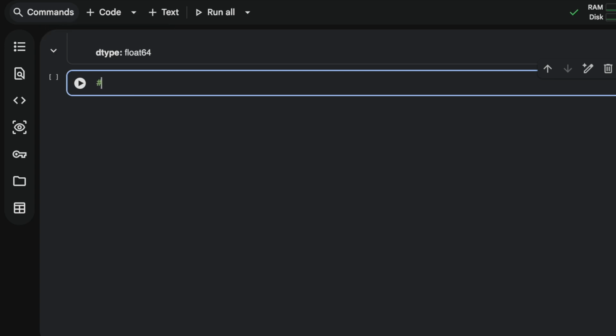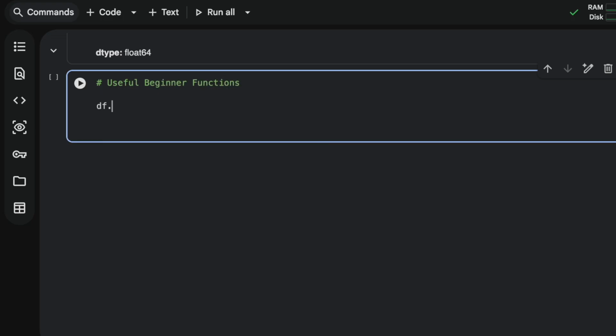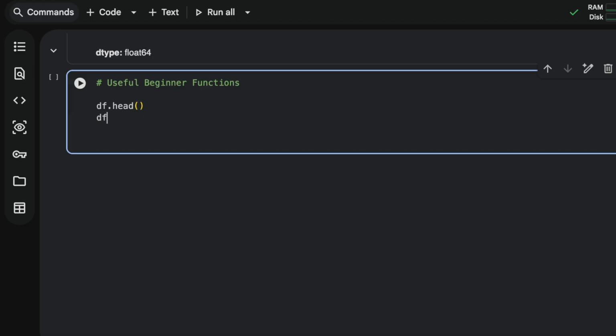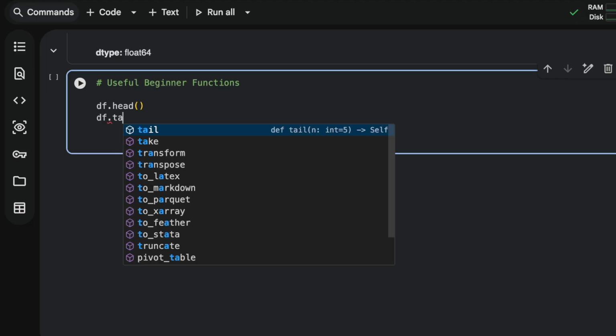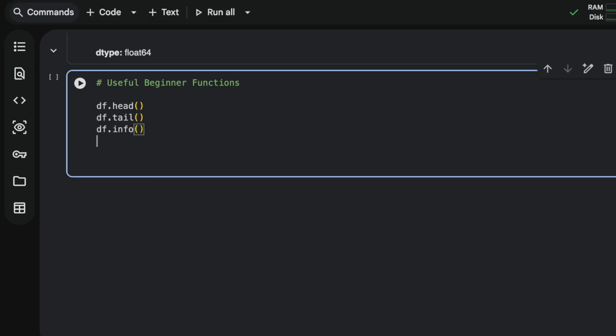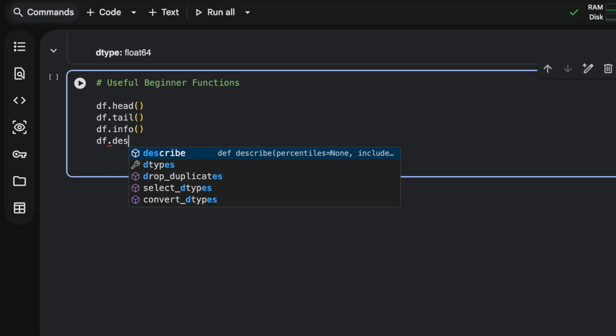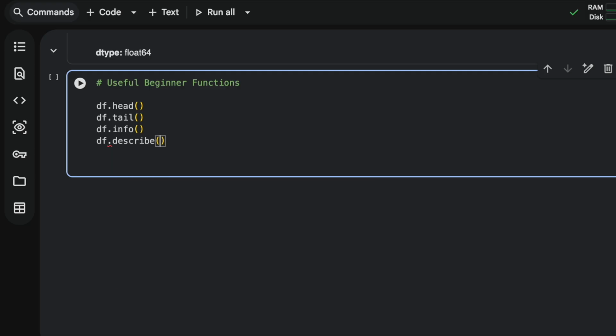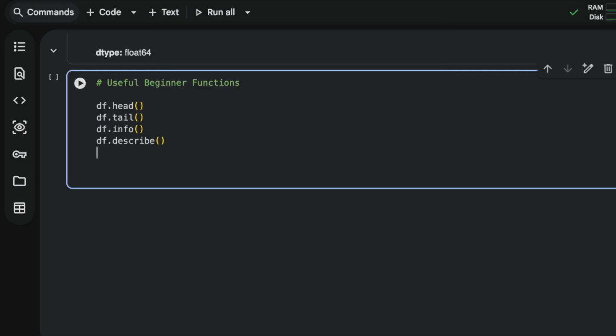In Pandas, there are several very useful beginner functions that help you explore and understand a data frame. First, df.head() is used to display the first 5 rows of the data set, which helps you quickly preview your data. Similarly, df.tail() shows the last 5 rows, which is useful for checking the end of your dataset. Next, df.info() provides a summary of the data frame, including column names, data types, and the number of non-null values. This is very helpful for understanding the structure of your data.